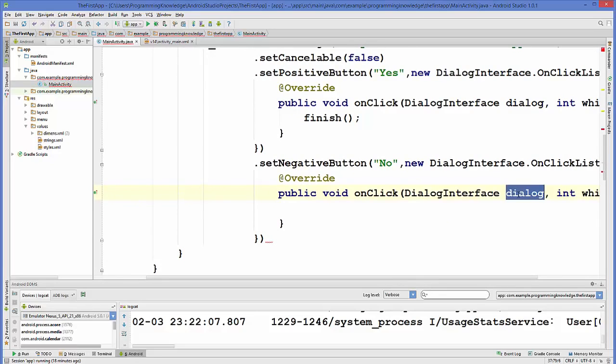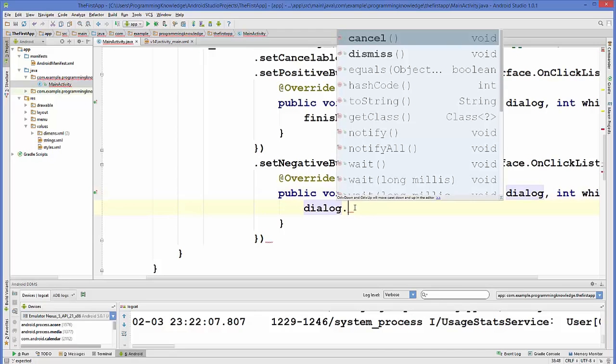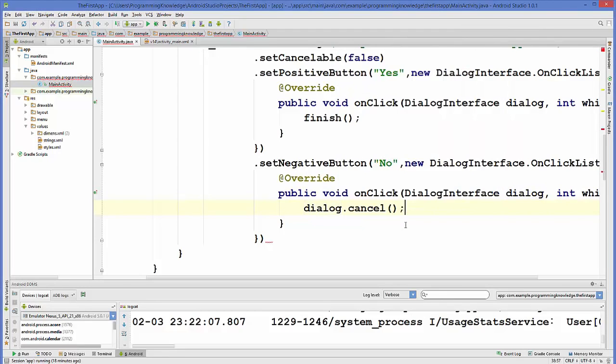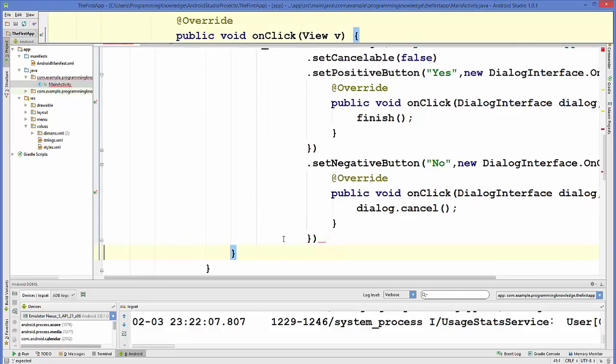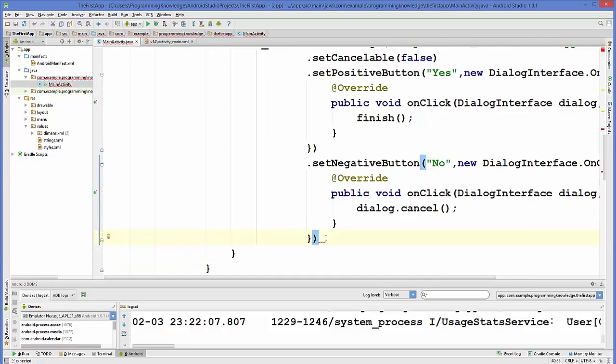So in here you can see this dialog variable inside this on click method. So just call this dialog.cancel, and this will close your alert, right? And now outside this negative button I will just give this semicolon here so that we can close this method.